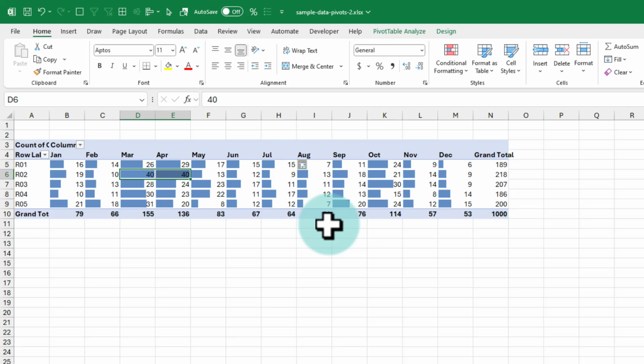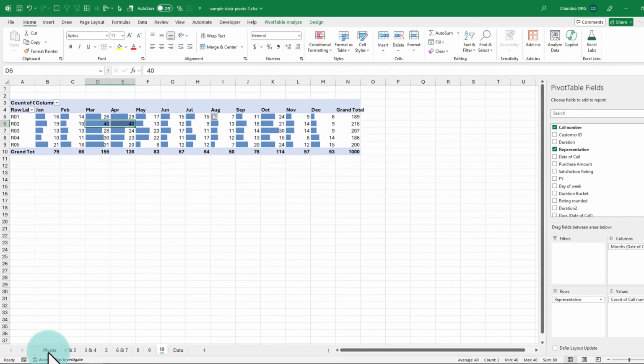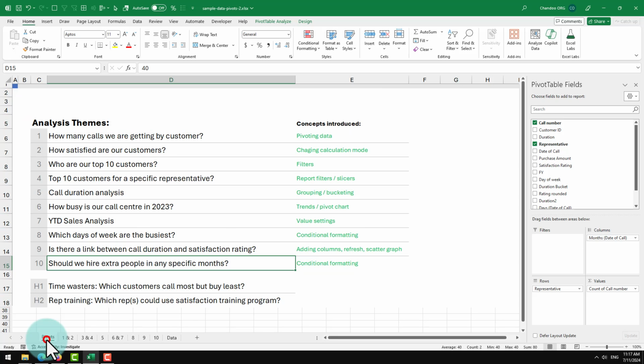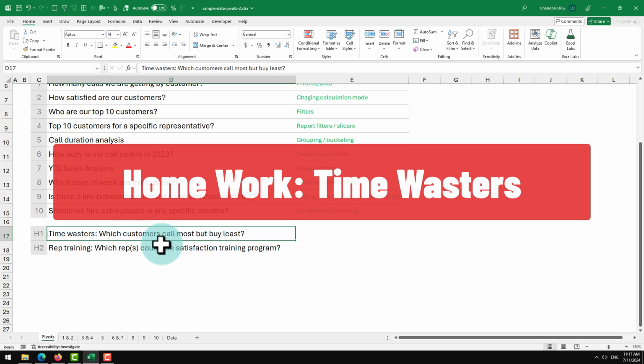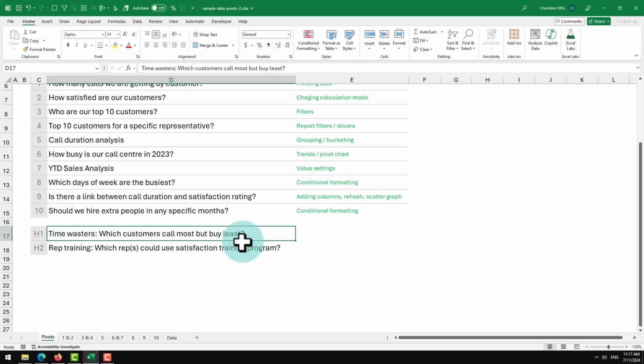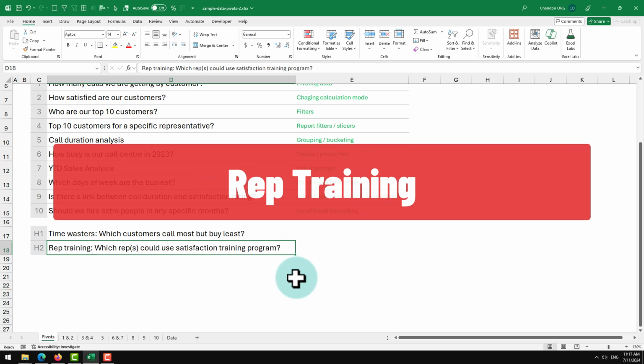Let's conclude all of this with a couple of homework exercises for you. Here I have listed them. The first one is time wasters. Which customers call most but buy least? Do we even have any time wasters in our data? If so, who are they, and who are the ones that just call us but never really do a lot of transactions with us?